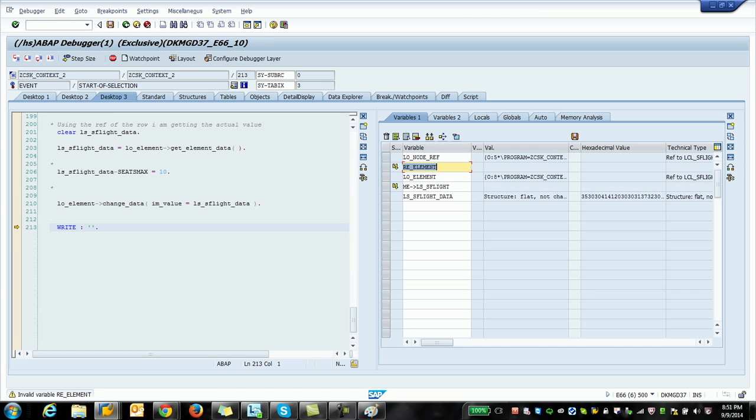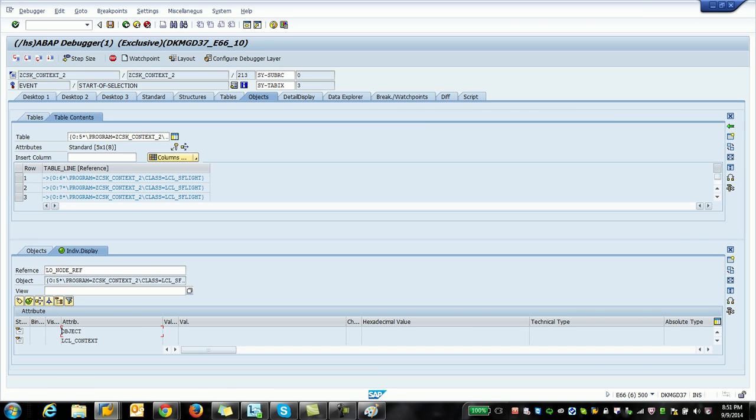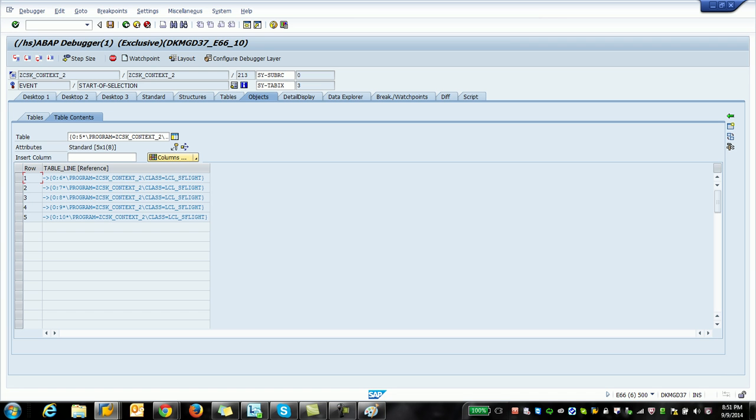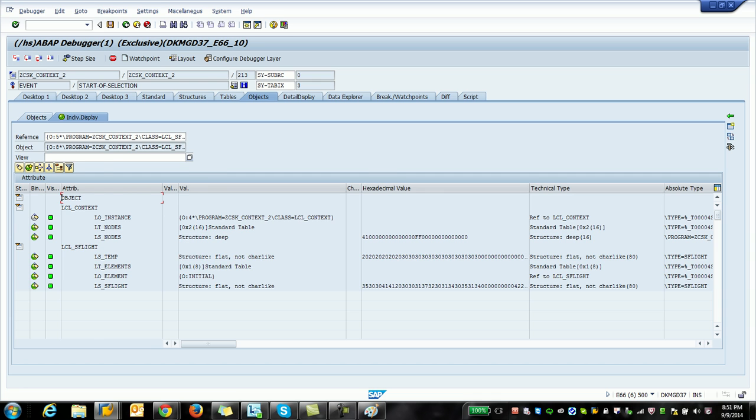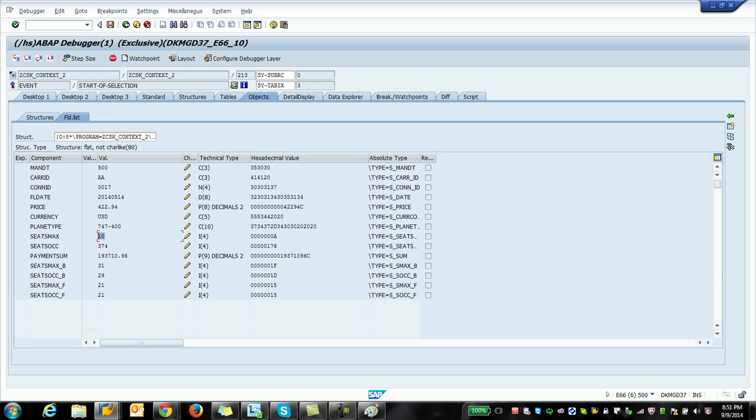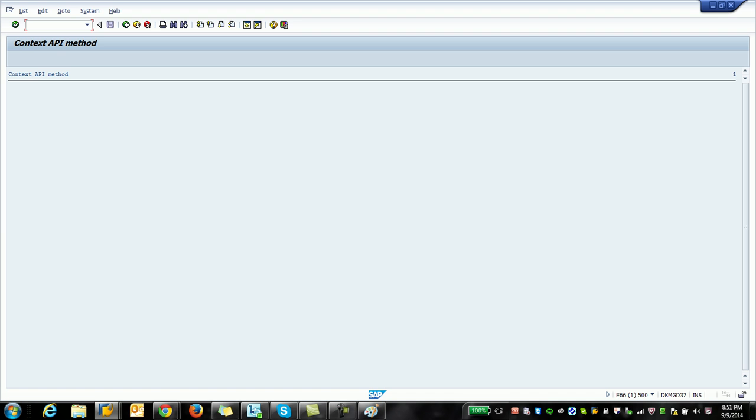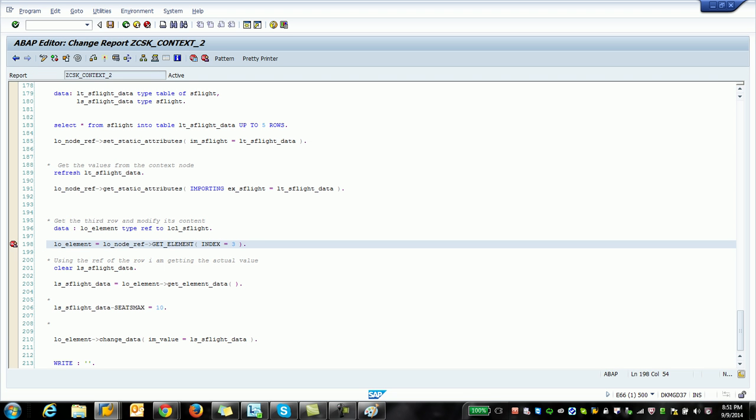Now we see here in the context node we have references. This is the data. Suppose we wanted to change the second value, then I need to change it with the reference of the second element. You understood my point? So this is how it is stored internally. Okay, so I hope you got some idea on how this framework works.